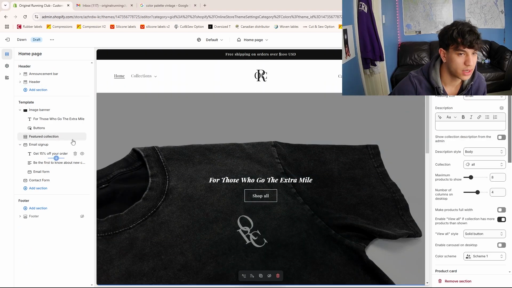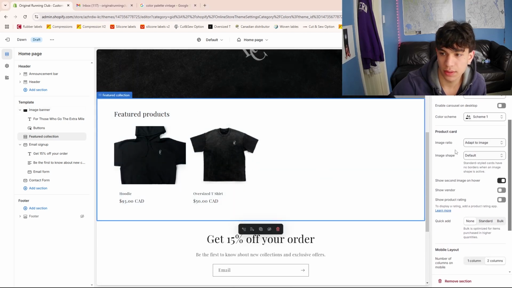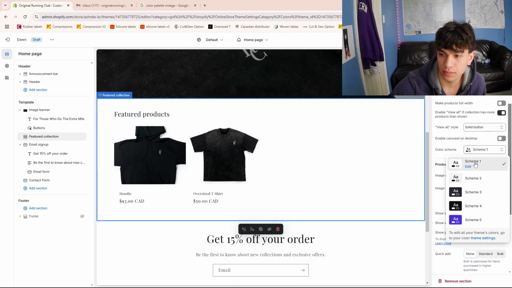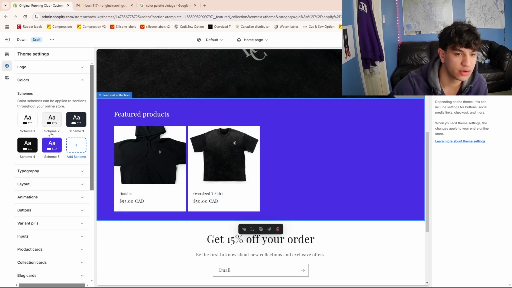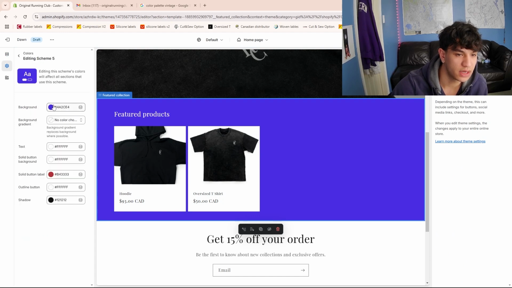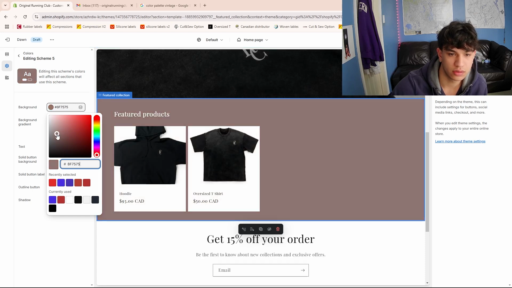So, okay, if you want to change colors, you just pick the section that you want, and then here we're on 1. I want to change 5 because I'm not using it, so I go to 5, and then I click on colors over here, click on scheme 5, and then let's say I want to change the background to red. Boom. You can toggle it to whatever you want.